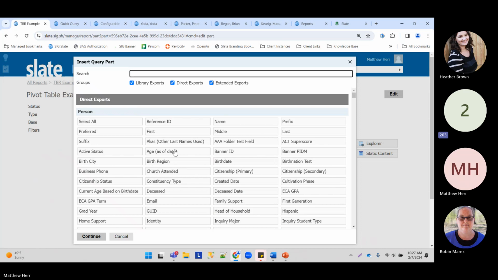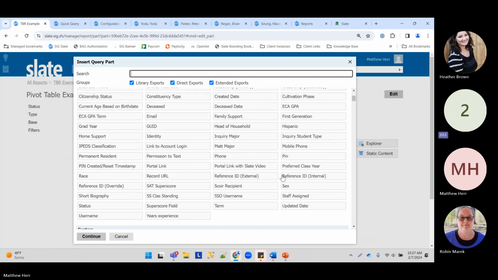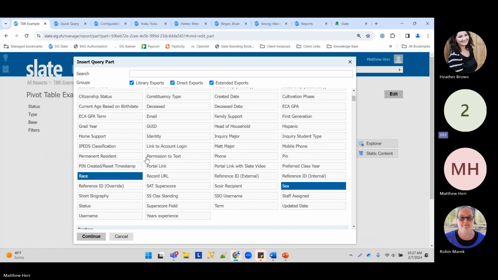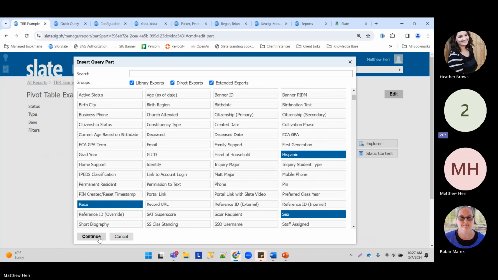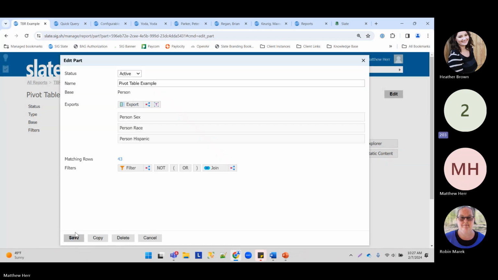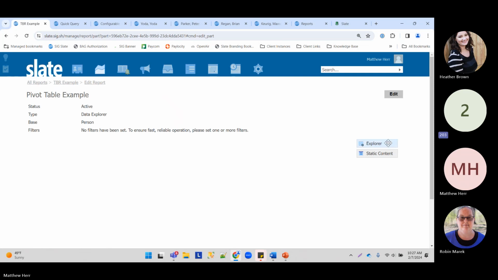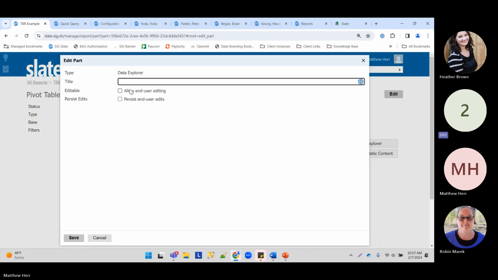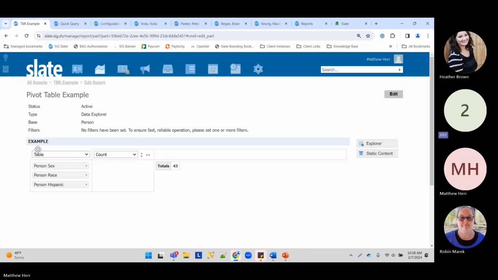So what do we want to show in our pivot table? Maybe we want to show sex, race, and let's throw Hispanic in here, wherever that is, A, B, C, D, E, F, G, Hispanic. Continue. Right. So now we can throw our data, edit our data explorer, and we can either allow the end user to edit or not allow our end user to edit. So let's just allow them to.